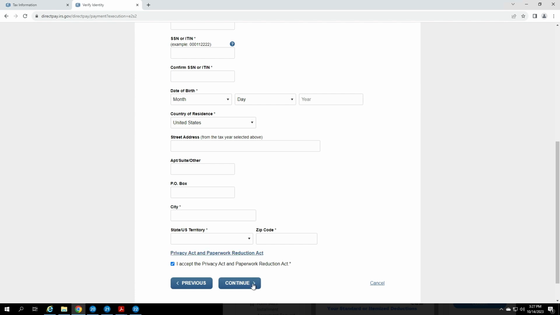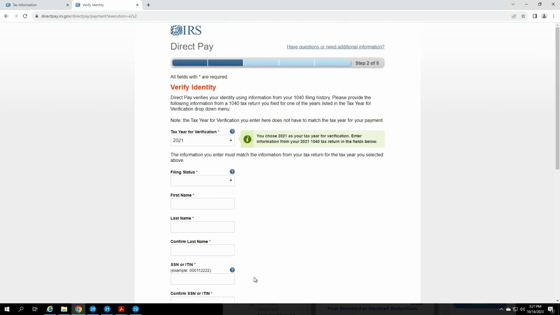If it recognizes you and you're verified, it's going to ask you how much you want to pay, and then you'll enter your account and routing. If you do not pass that, you will not be able to pay this way, and you'll need to either mail a check to the IRS, or you can also contact EFTPS by phone.